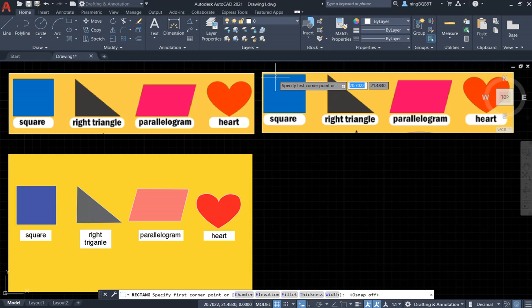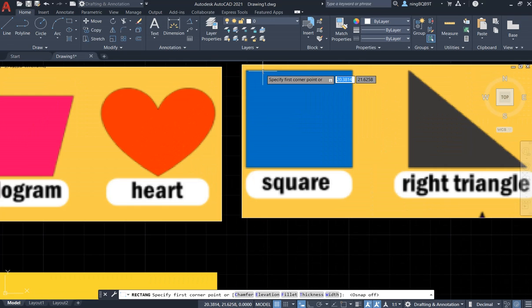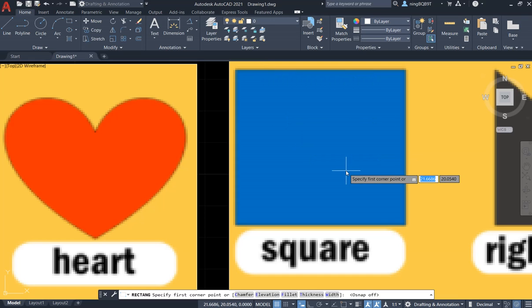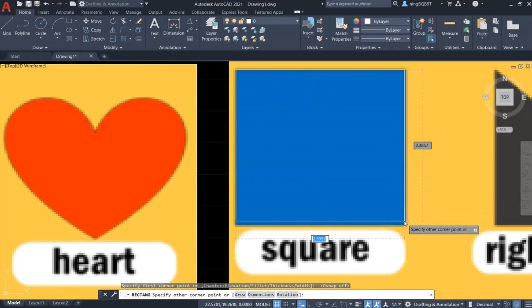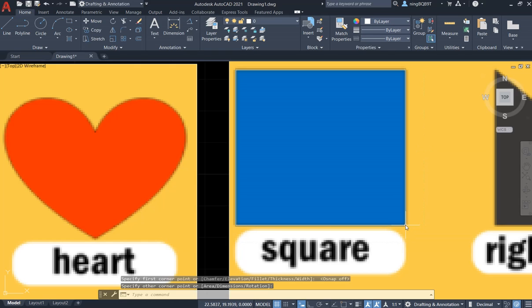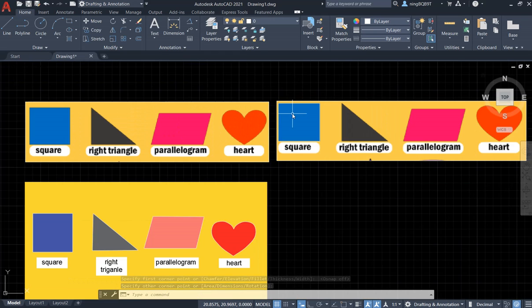Let's zoom in a little bit. Push your mouse wheel up a little bit so that we can see the detail of the square. Now I can start the first point here, and then the second. Actually, this is the opposite corner. Now I got the square. Now I can zoom out a little bit. This is the square I just drew. I want to move it down to put it here.